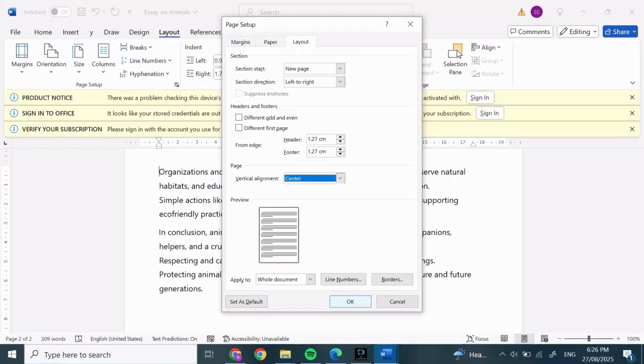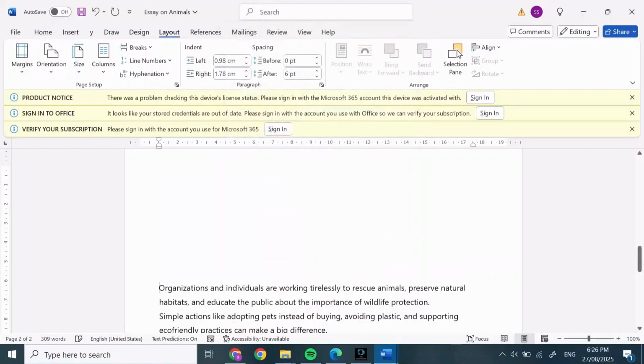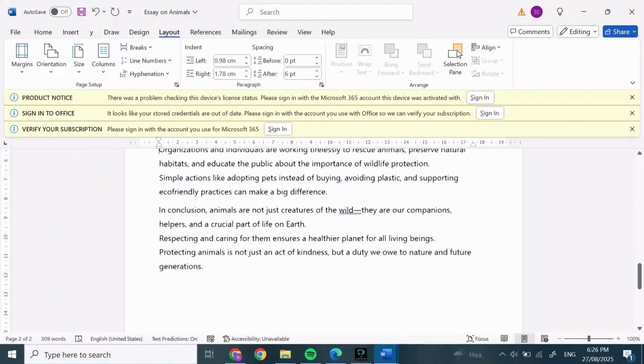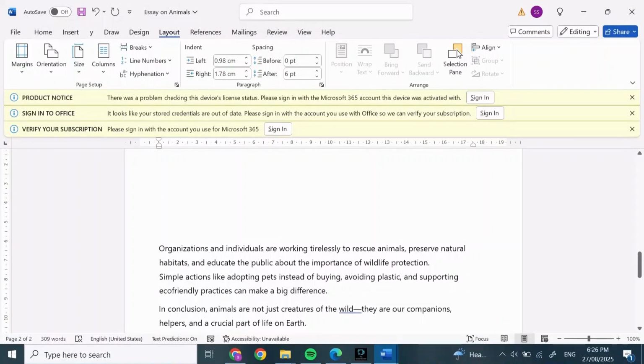After you have done that, as I've selected Center, vertical alignment will change from the center. As I add words, it will shift it upwards. And this is how to change vertical alignment in Microsoft Word.